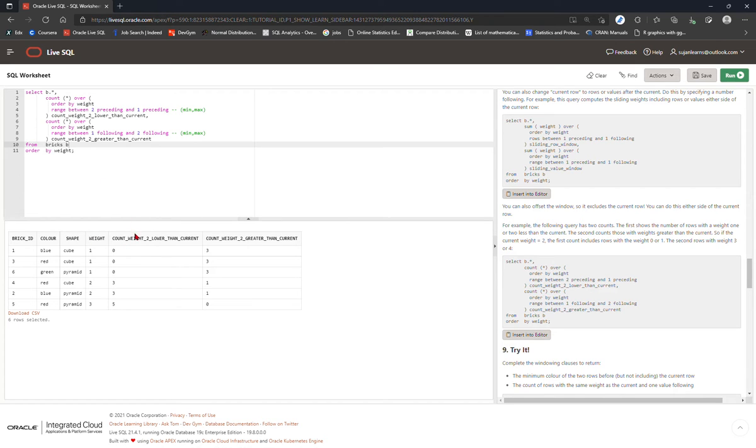It is looking for count over weight. It is looking at the range of two preceding value and one preceding value. That is, this is the first value, so there's no two preceding value and no one preceding value. That's why we get 0 here. But for this one, following and two following, one following is this and two following is this. That's why we get 3. Counting the number of rows here. We are not summing anything. We're counting. So 1, 2, and 3. That's how we get 3 here.